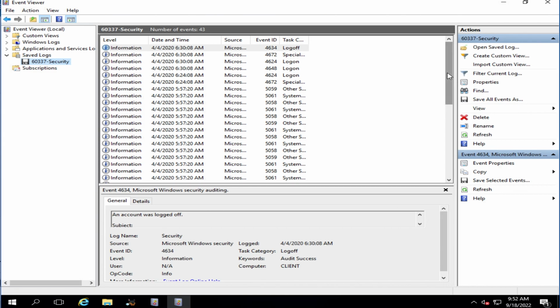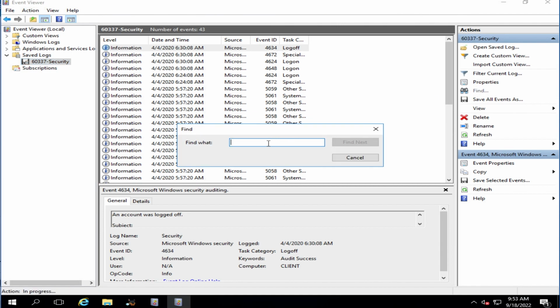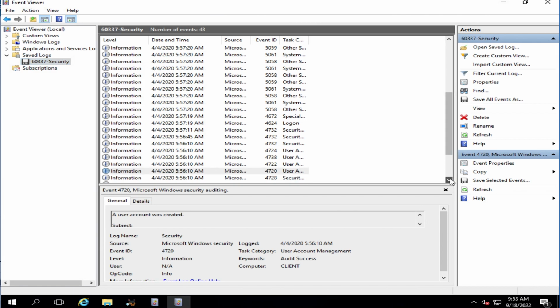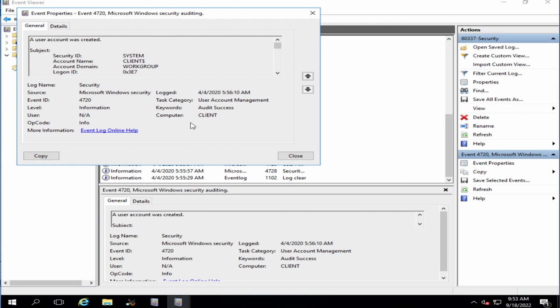Okay, so this is our event log. So let's check if we can find any user created. Let's use find and search for event ID 4720. Okay, I can see one here, 4720. Let's go to this one and see what happened.